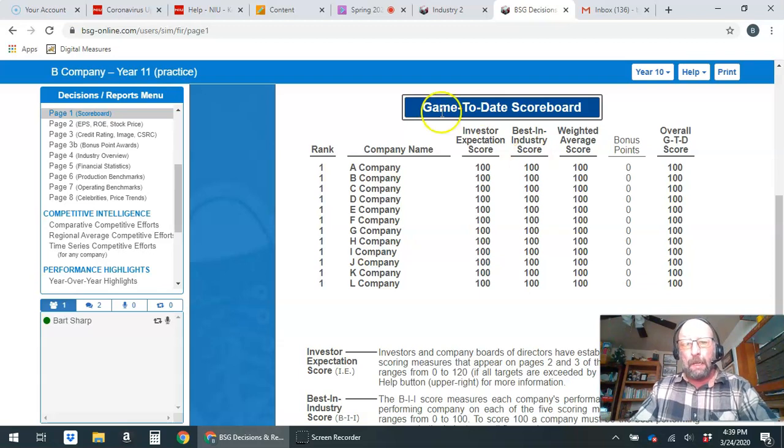Okay, so the game to date best in industry score: how well do you do relative to the other companies in the industry over time? And just to be clear, the other companies in the industry are the other teams in your section of this class. You're not competing against anybody else except those people that you were sitting in the room with for the past 8 weeks.